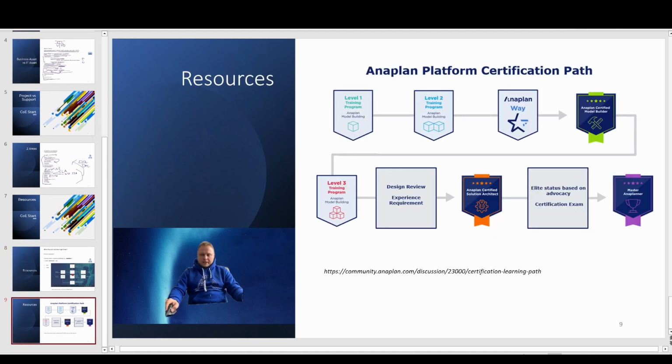The certification path that you can find online shows you these levels before you get to a master Anaplanner. Okay, let me give a rant. So I got my first Anaplan modeling certification back in 2016, and the course that they had back then was generally a two-level program, and both of them took about 2 weeks to accomplish.